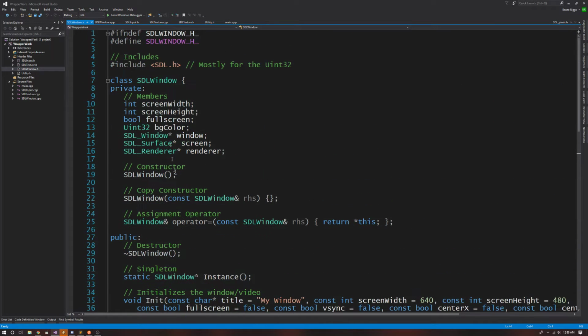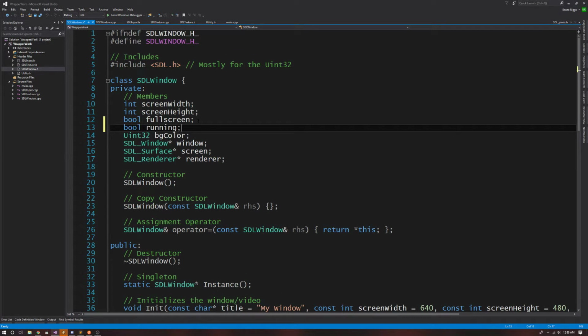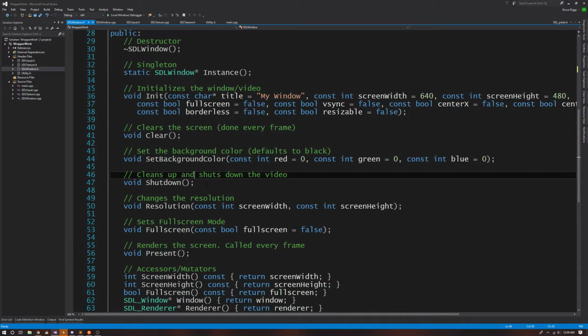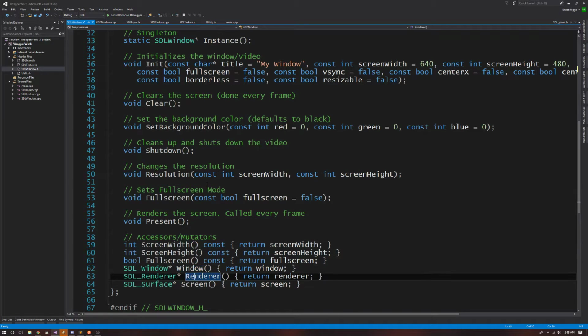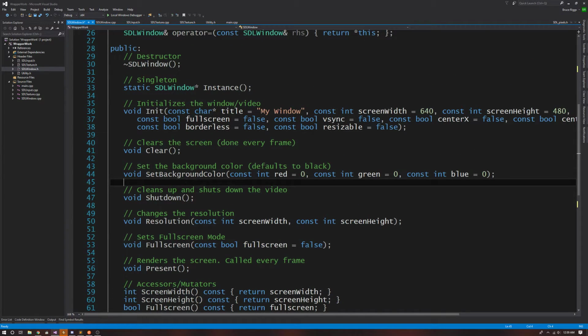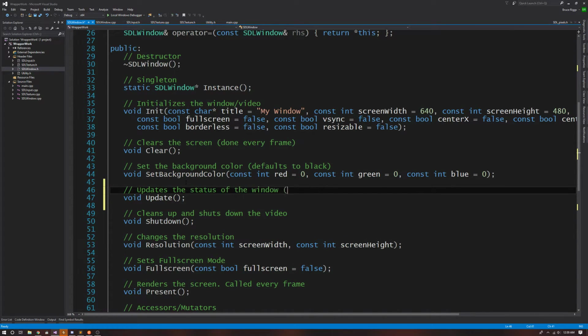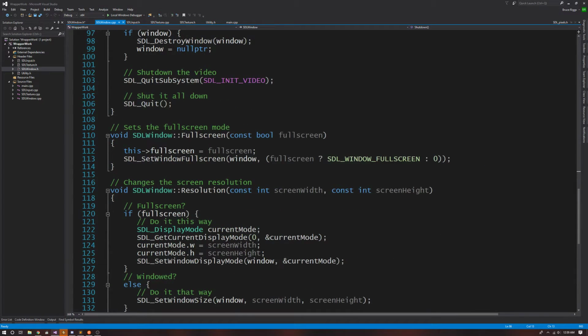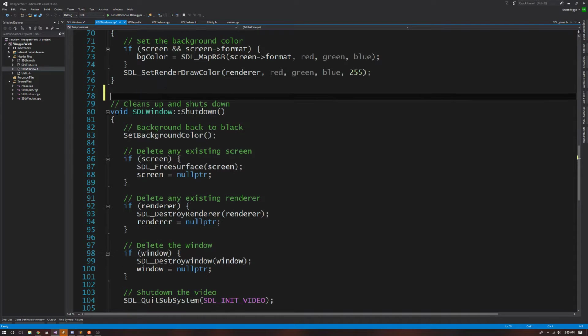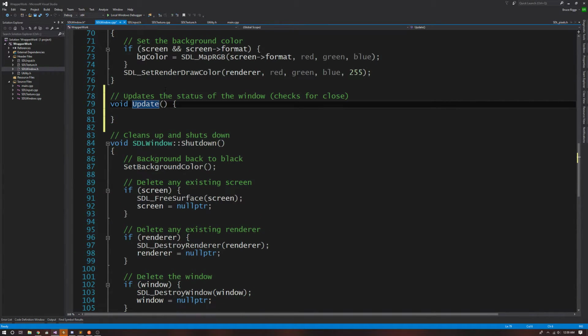I'm trying to consider if I want to return a bool or if I want a running bool. Let's see. I think we'll do a running bool for now. Return running. Checks for close. Head over to window, SDL window.